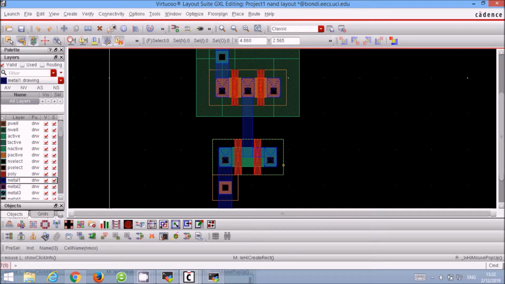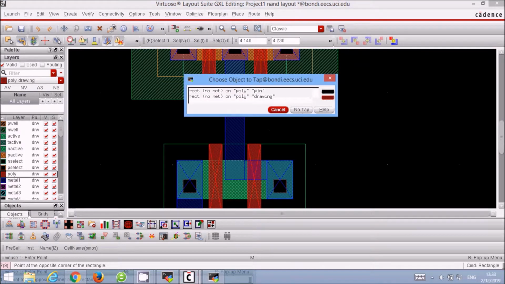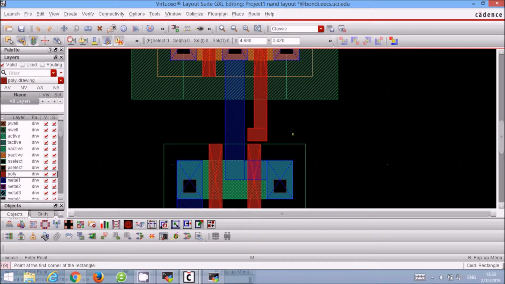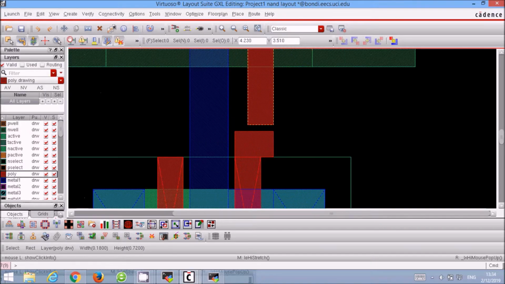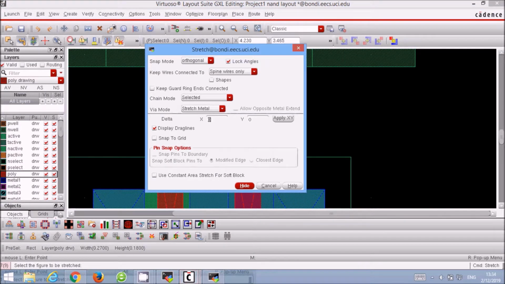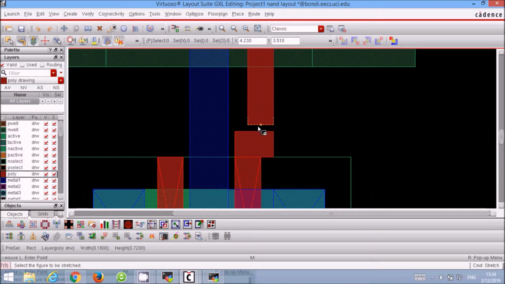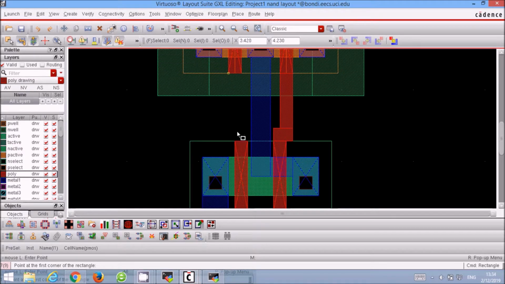Then we will use polysilicon to connect our two gates for the inputs. As you can see, I drew one of the polysilicons a little short, so we will use the stretch feature to make the polysilicon longer. It's the keyboard shortcut S. Click on the edge that needs to be stretched, and then stretch it so that it makes contact with the other polysilicon. And we will delete that extra piece that I accidentally put there.